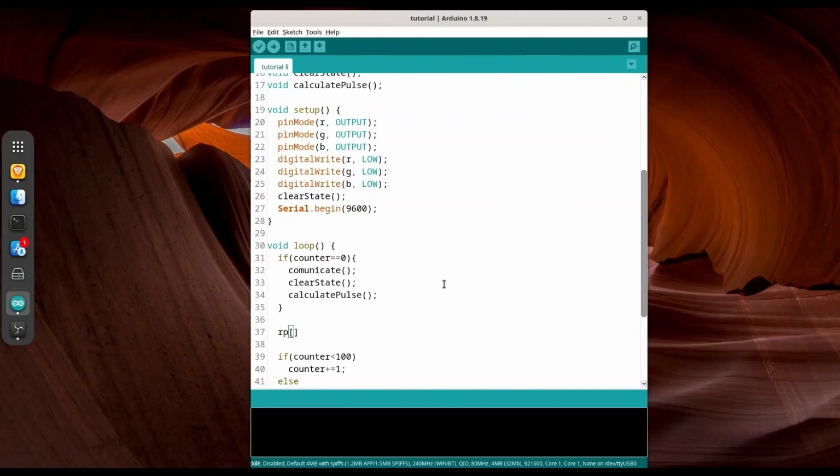So our pulses, index of counter, if that is equal to true, then we are going to perform digital write of pin R to high. Else I'm going to copy this code, but in other case we are going to set it to low, like this.